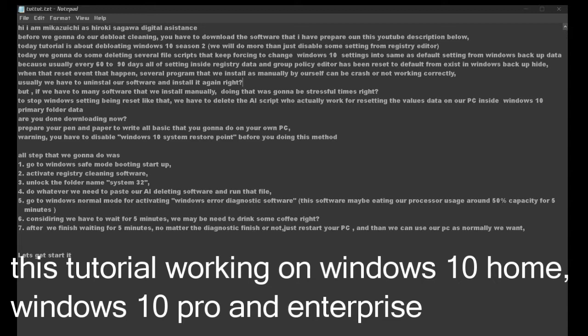5. Go to Windows normal mode to activate the Windows Error Diagnostic software. This software may eat around 50% of our processor capacity for 5 minutes. 6. Considering we have to wait for 5 minutes, we may need to drink some coffee, right? 7. After we finish waiting for 5 minutes, no matter whether the diagnostic finishes or not, just restart your PC, and then we can use our PC normally as we want. Let's get started.